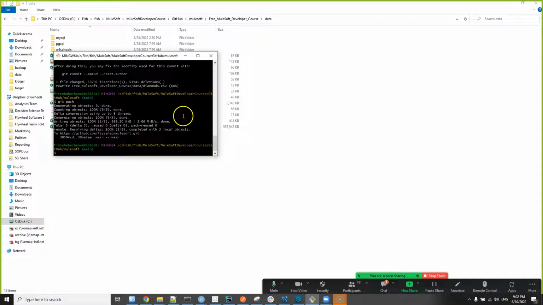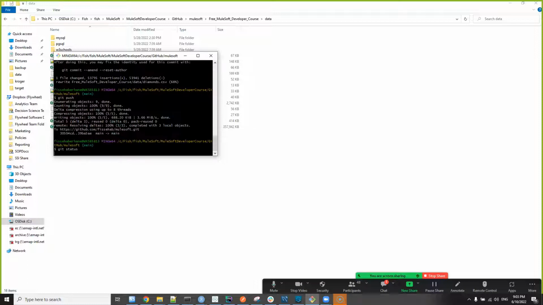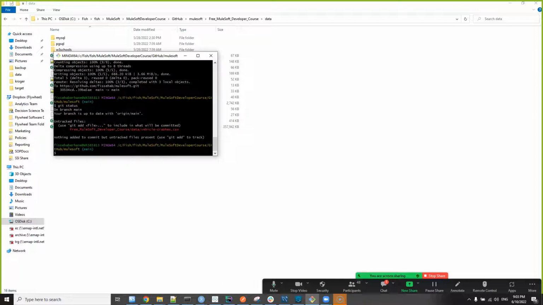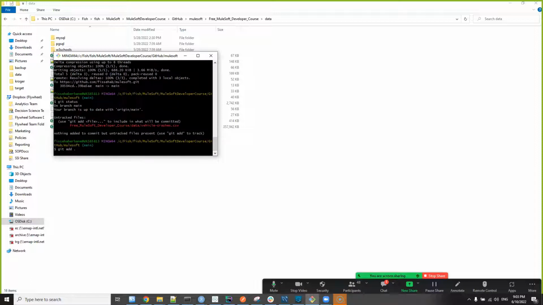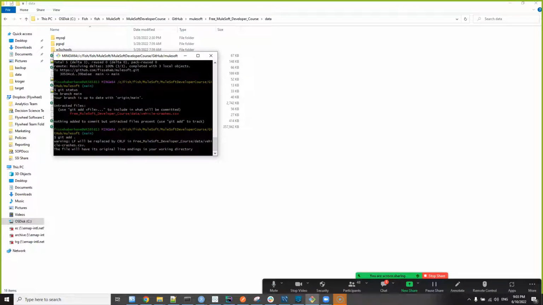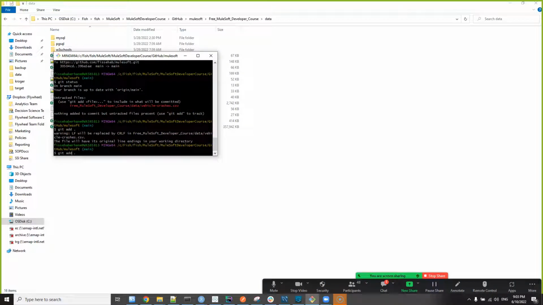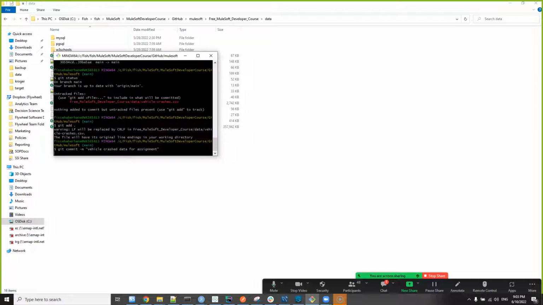Let me push it right now. What did I do here? Okay. Git status. Oh yeah, this one has not been pushed. So git add. Then it is adding it. It is big, that's why even git add took some time. The next is git push. Add some message here. Let's call it vehicle crashes data for assignment, and then git push.